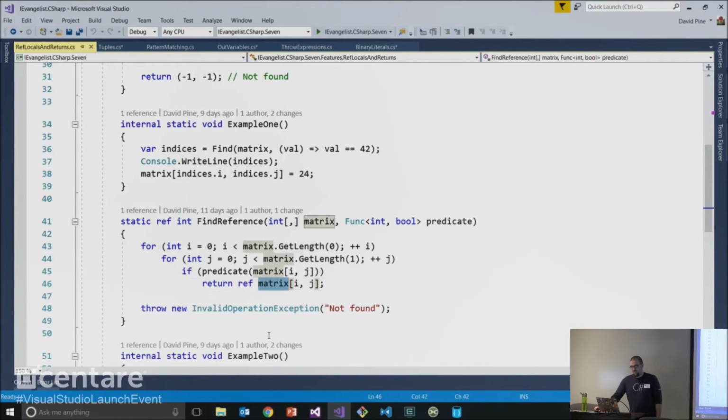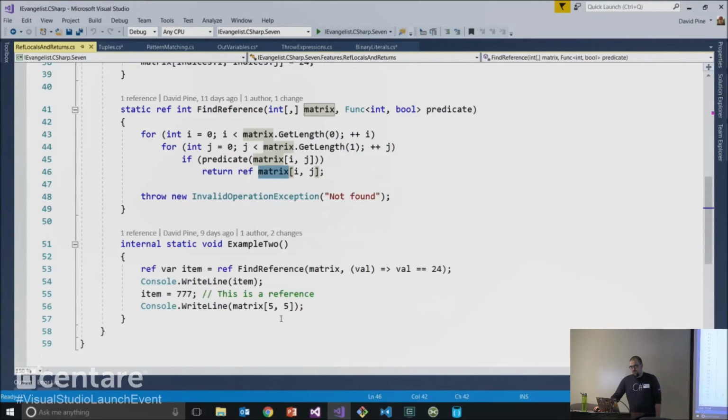Anyone with me on that one? So now what we can do is say ref, find by reference, ref variable item, and now we can say item equals 777. So that's actually assigning those two indexes, i and j, that value. That one takes a little bit to wrap your head around. But really, it's just a reference back to those indexes. Cool?